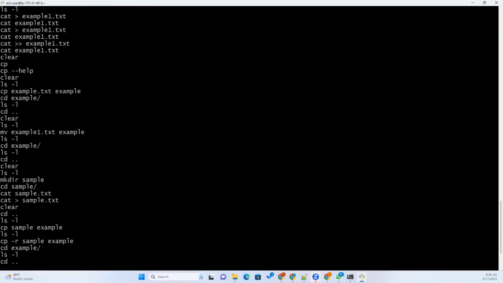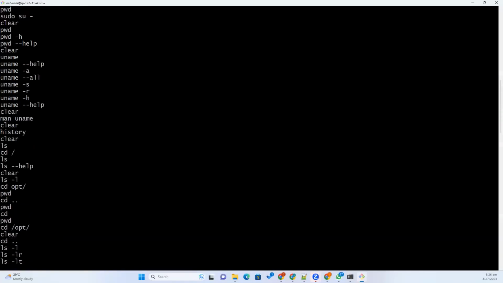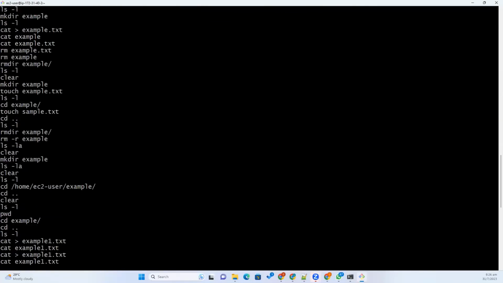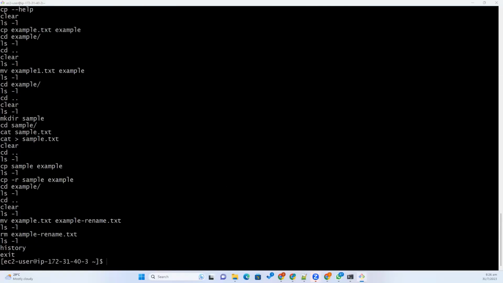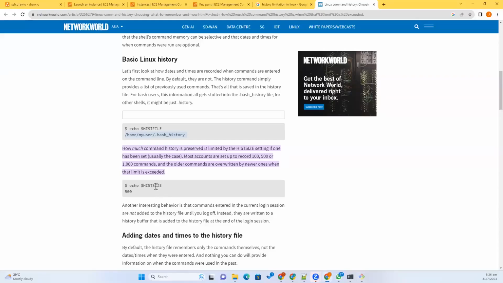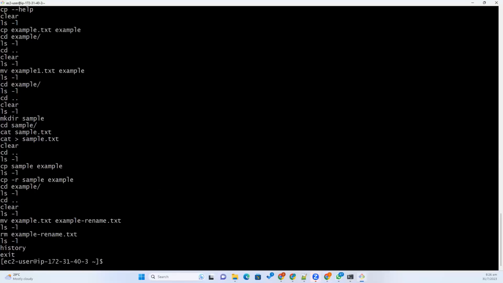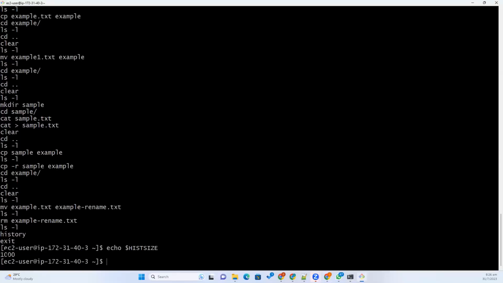So there is a setting you can make. This is where your history is getting stored, but it always has some setting, either size. If you just type echo HISTSIZE, it will tell you how much history size you will have. It will have 1000 commands. You can increase this. So by default it will store the latest 1000 commands. Okay, thank you.